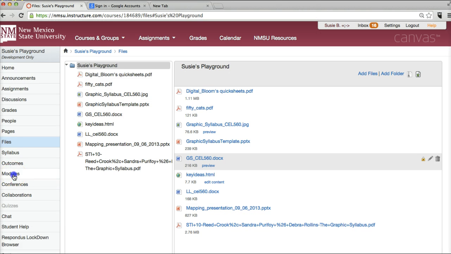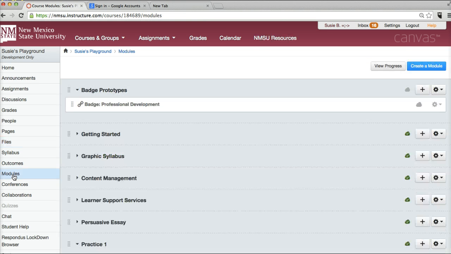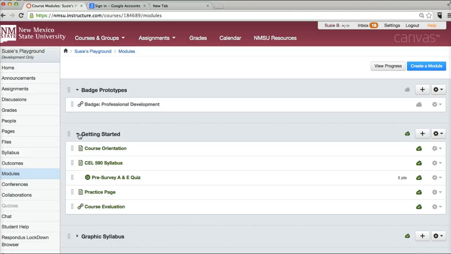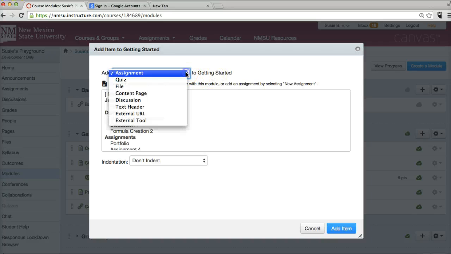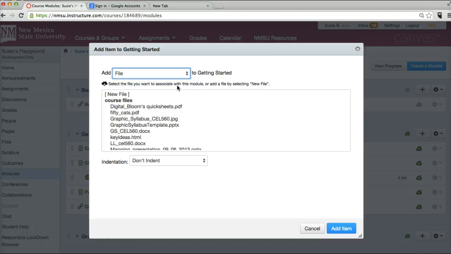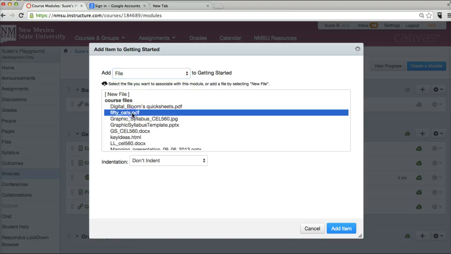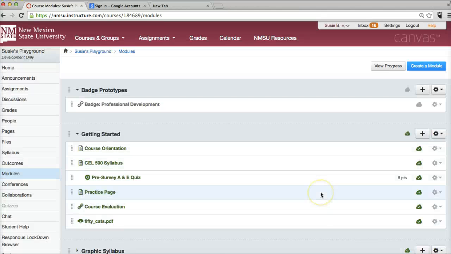So here you have options. We generally recommend that you use modules. So I click on modules, and I will, in my Getting Started unit, open that module up, and I hit the plus sign, and the dialog box comes up, so I can say I want a file. And so it opens up my file drawer basically, and there's my 50 cats, and there's the item. It's now there. Of course, however you named it is how it's going to appear.